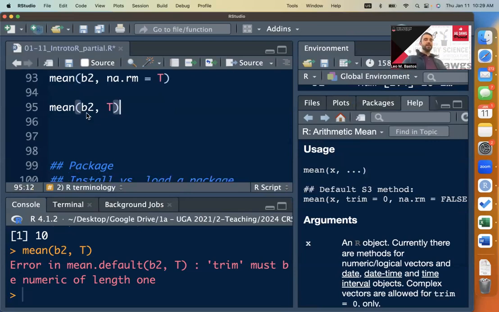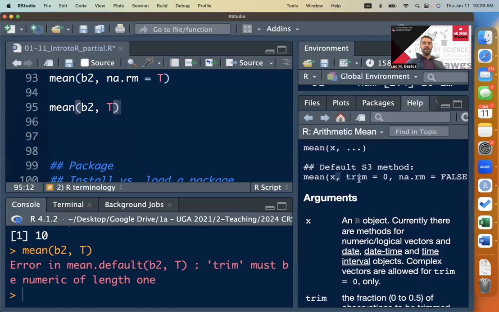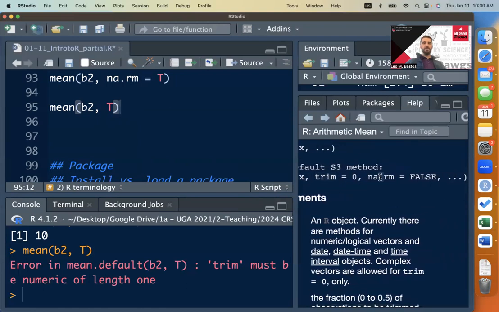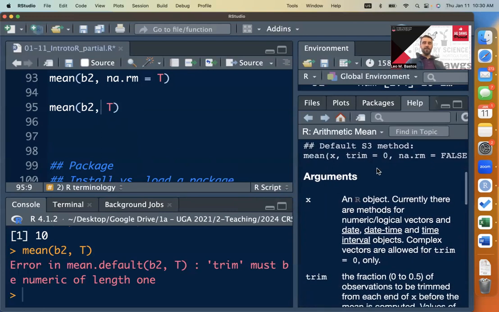So this didn't work because when you do not call out the argument name of a function, it will interpret in the same order as the function was built. So in this case, it is expecting X and then a value for trim, then a value for NA.rm. Because trim is an argument that only accepts numerical values, it threw you an error because it doesn't know how to handle a T for trim.